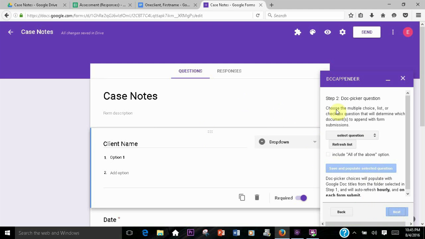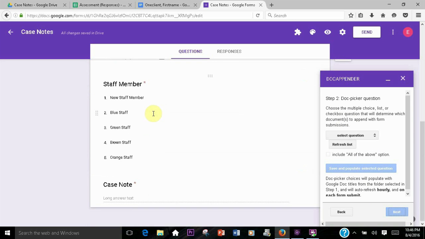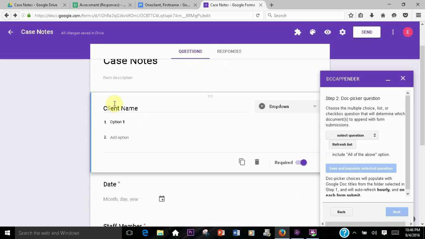Doc Appender wants us to select a question. And this question must be a list question. Inside our Case Notes form here, inside this form we have 2 lists. One is the client name, which is the one we want, and the other one is the staff member, which is already populated by the other add-on we have called Form Ranger. But this time we're going to populate client name with the Doc Appender.